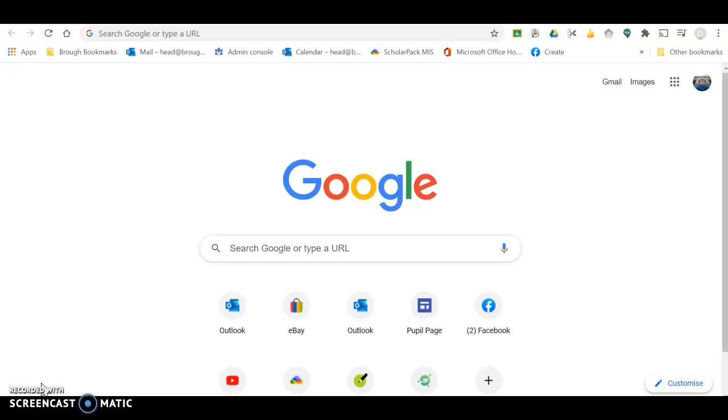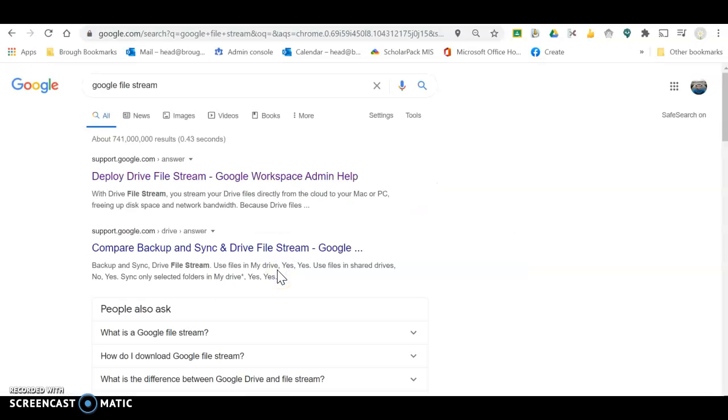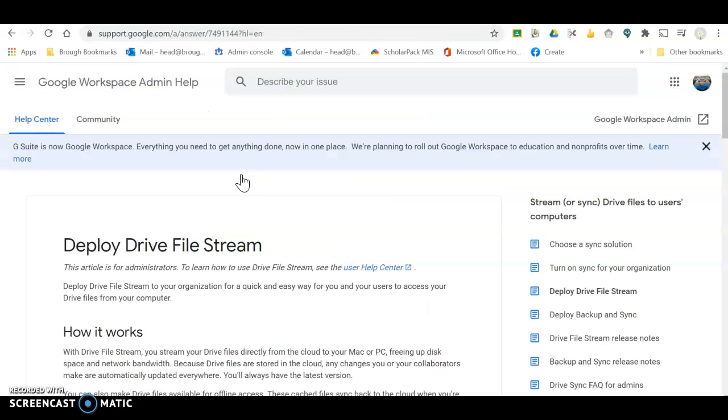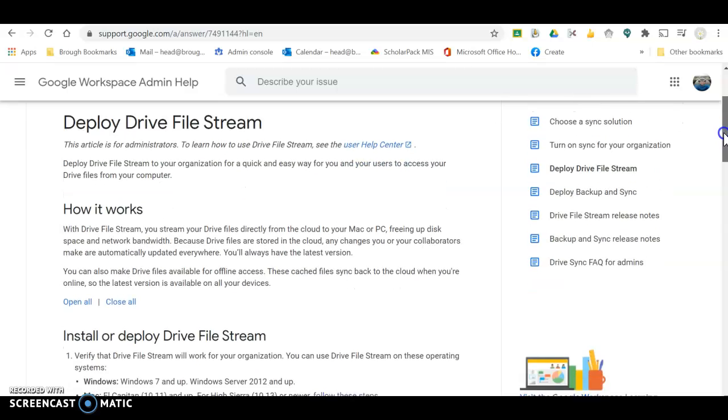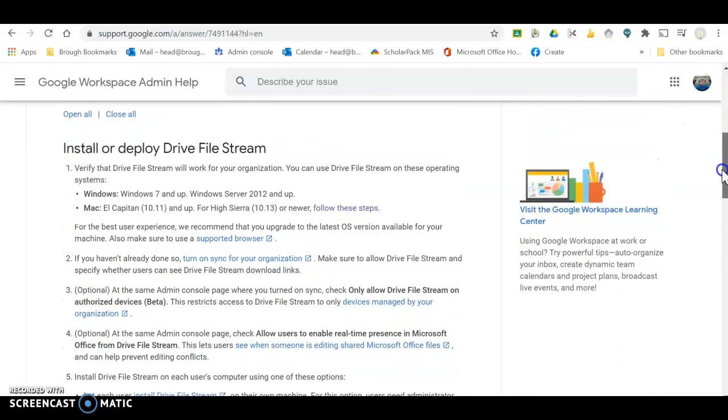I'm just going to give you a little 2-minute demonstration of the fabulous Google File Stream. You could Google it, look, you can tell I've just been doing it, Google File Stream. And here are some links that will show you where to deploy File Stream. So scroll down and find out, depending on what operating system you're running, where you're going to deploy it.